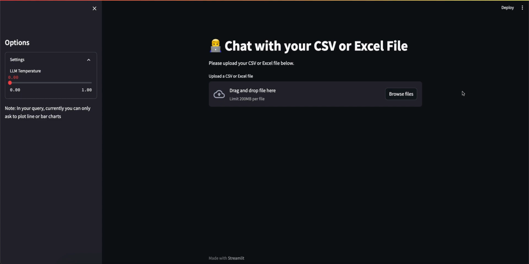We will use this web application I have built to chat with an Excel or a CSV file. One of the ways to leverage a large language model is to talk to your data in order to get some information you believe is present in your data. I think this is one of the most powerful use cases for leveraging a large language model.